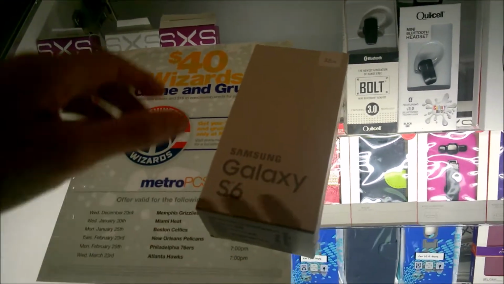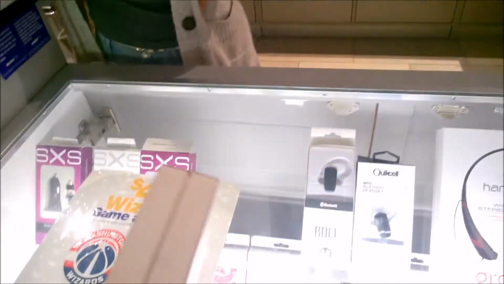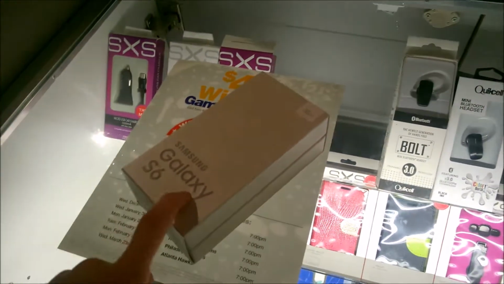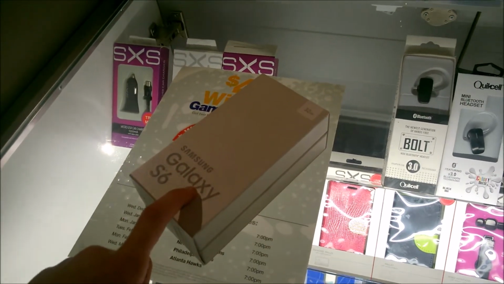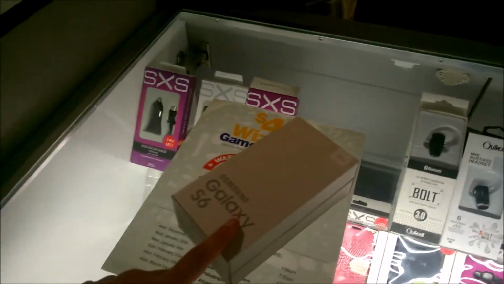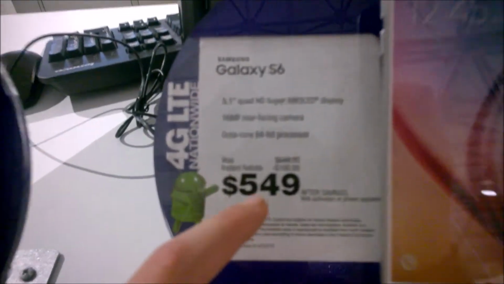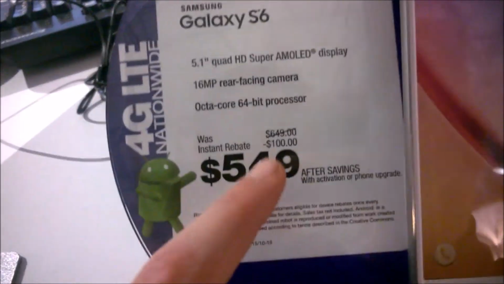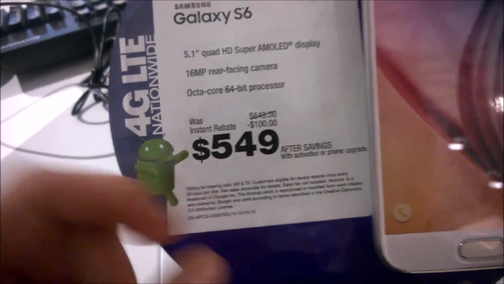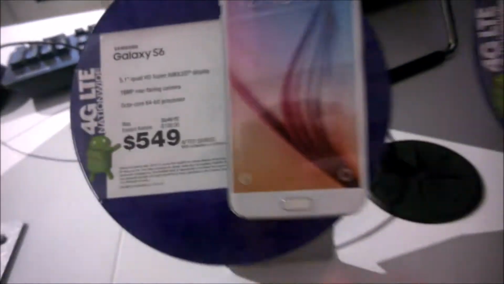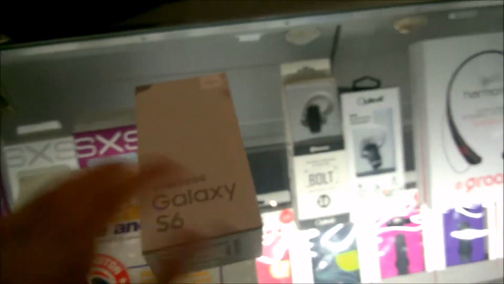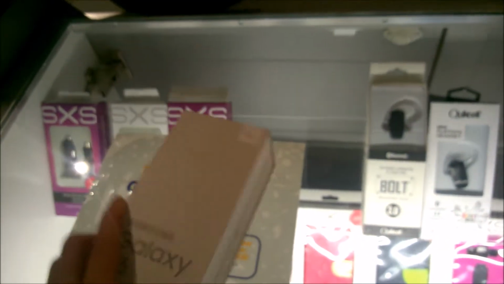It's Ben again, and I am at the MetroPCS booth in Columbia Mall, and this right here is the Samsung Galaxy S6. Now, I'll just quickly roll over here, and if you want an S6 of your own from MetroPCS, you can get it for $549 with an instant rebate. So, yeah, be sure to hop on one of your own. But we're not here to talk about that. We're here to talk about the phone.